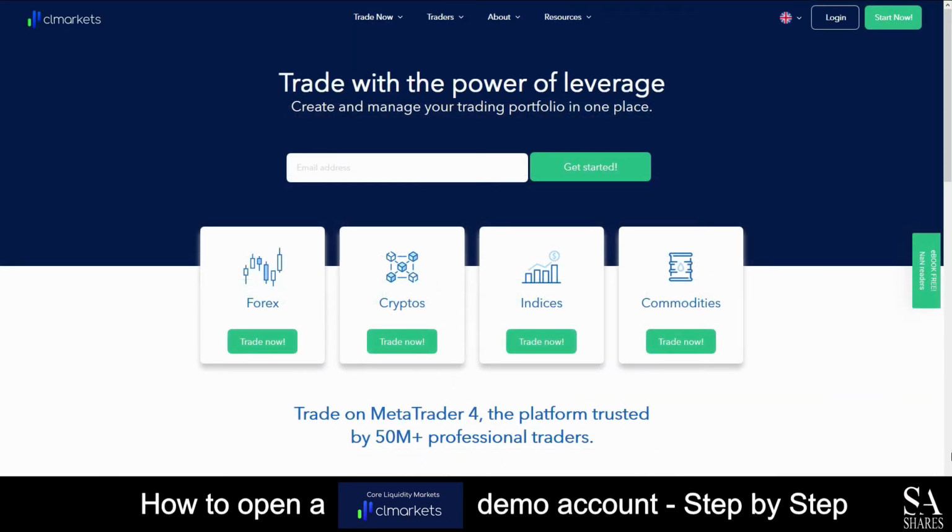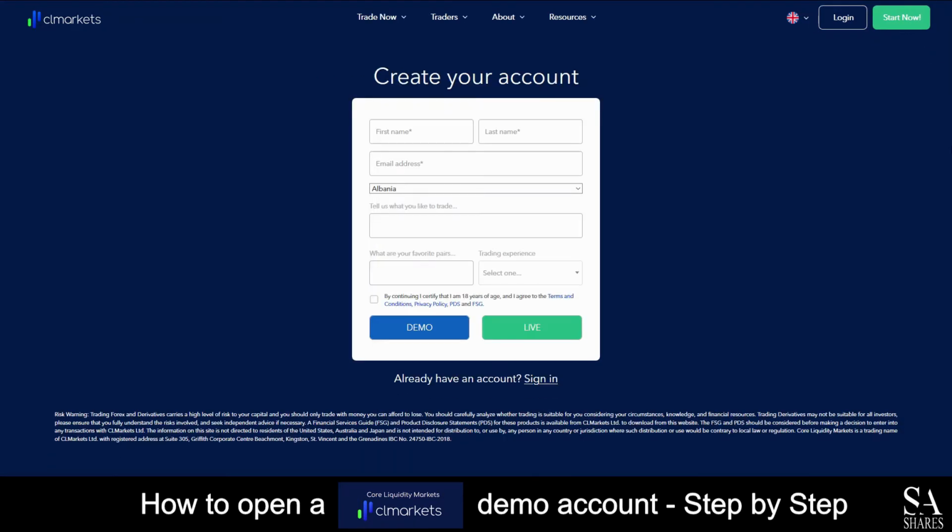Today, I am going to show you how to open a demo account on CLMarkets. Firstly, head over to their website at www.clmforex.com. On their homepage here, at the top right of the screen, you will see Start Now. Click on Start Now. Next, fill out and submit your personal information such as your name, email address, country of residence, and answer the questions that are displayed on the submission form.